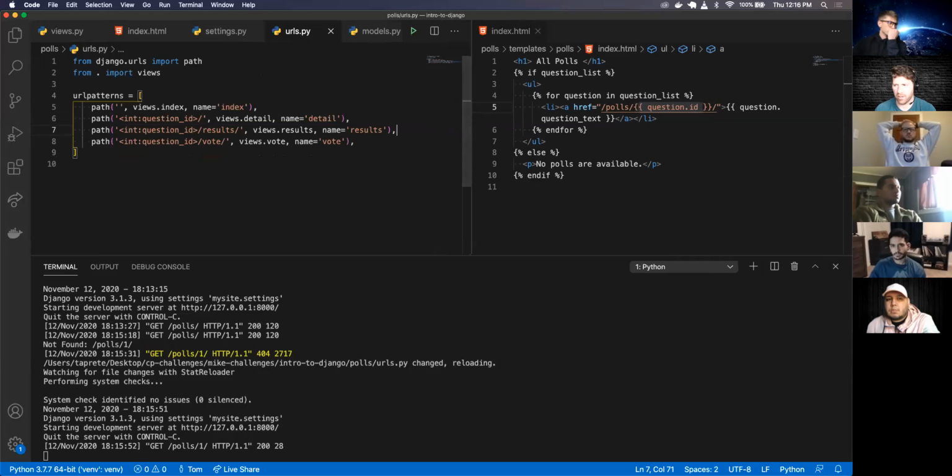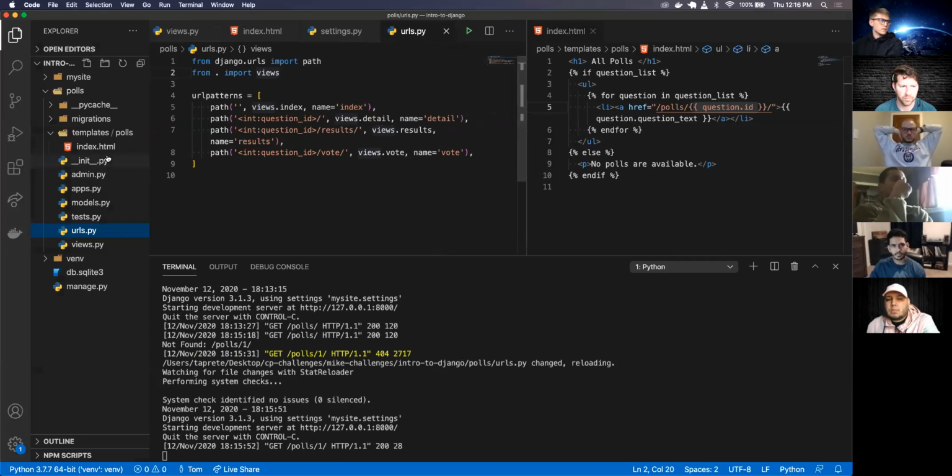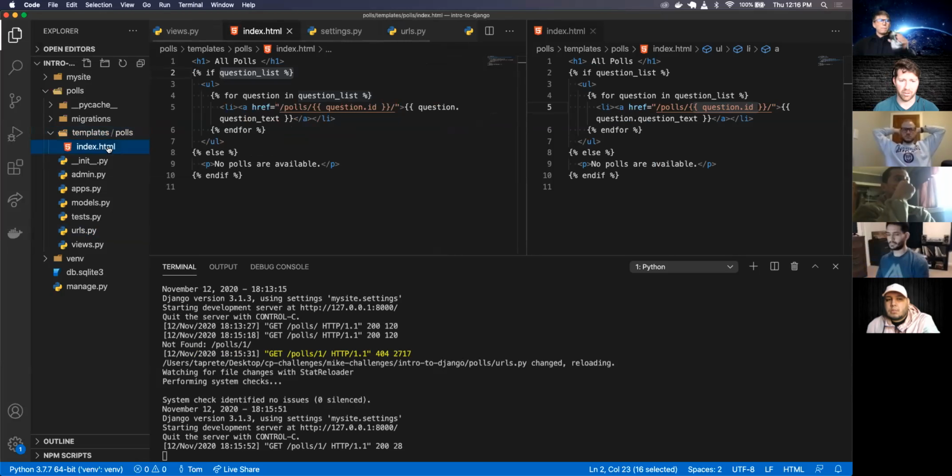What questions do you have about that process? So again, I created a templates folder, created the polls directory inside the templates folder, and inside the polls directory, I created the index HTML template.